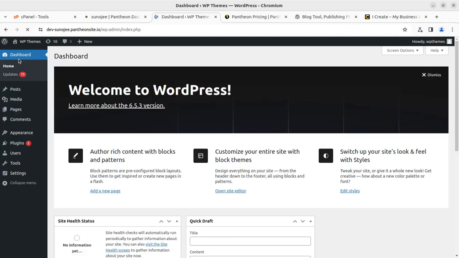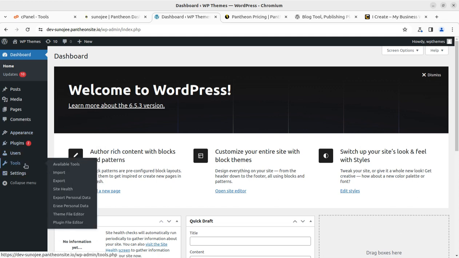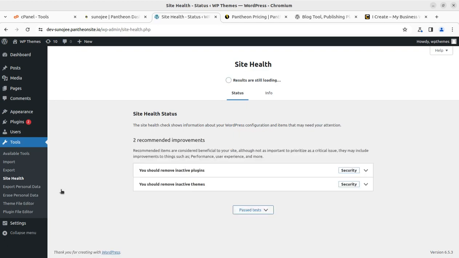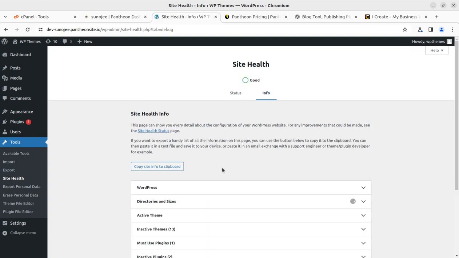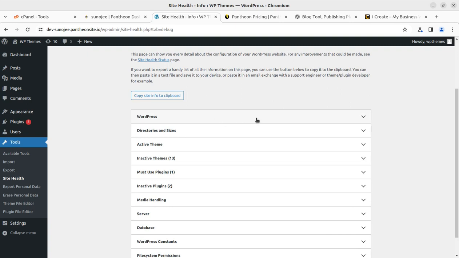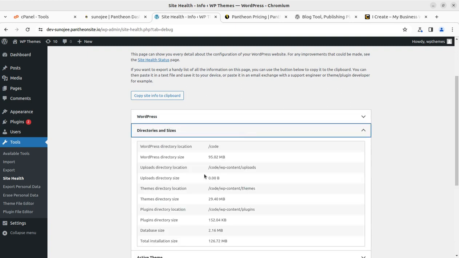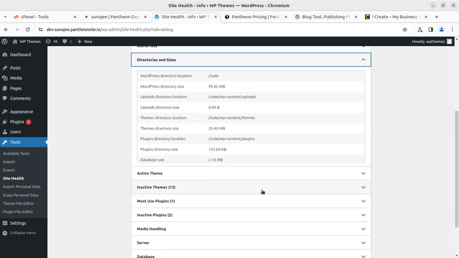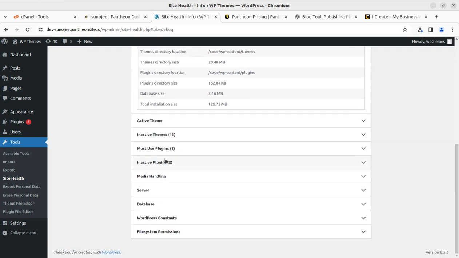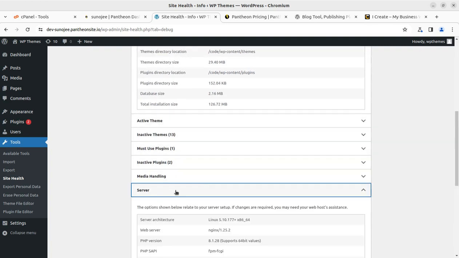You have everything, but one thing I must show you that is really very important. I'll show you the site health. What are the configurations that have been provided in this test instance? So this is site health, and I can show you the information about this hosting. So this is WordPress and the directory and the sizes. The directory size is clear here, and the active theme, inactive. I wish to show you the server directly.